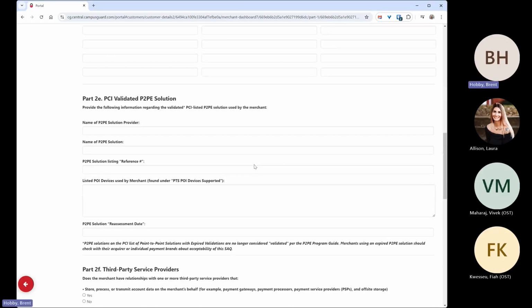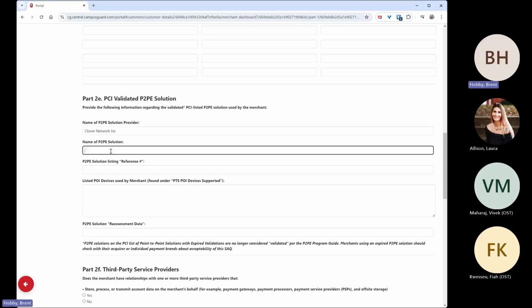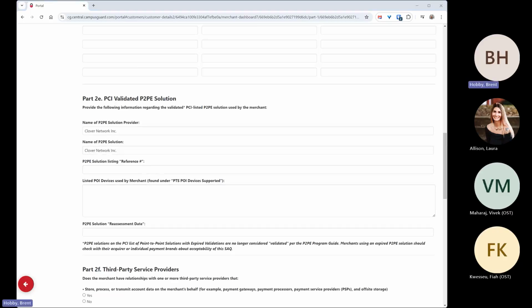Okay. In 2E, this is the information about your P2PE card reader. For those of you who have Clovers, which I believe is most, you're going to put this in, and again, this will be in the chat as well. For the solution provider, it's Clover Network. For the name of the solution, it's Clover. And this number you'll have to copy, but that's their PCI reference number, which you can get off the PCI website, but we've got it here for you.